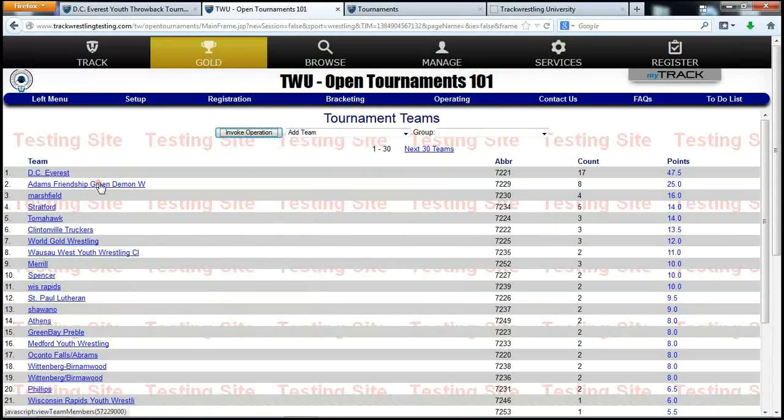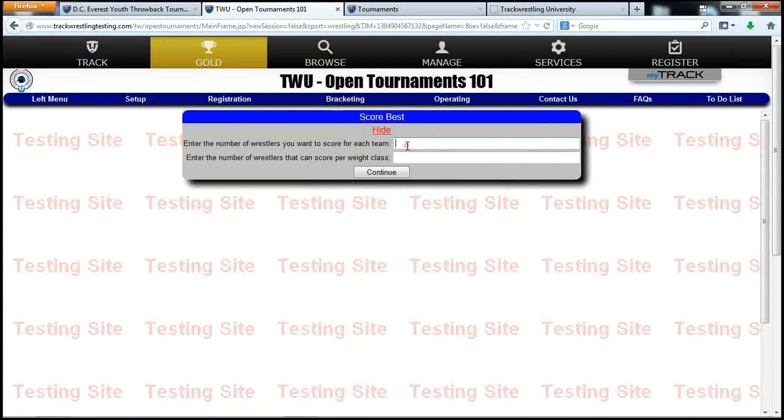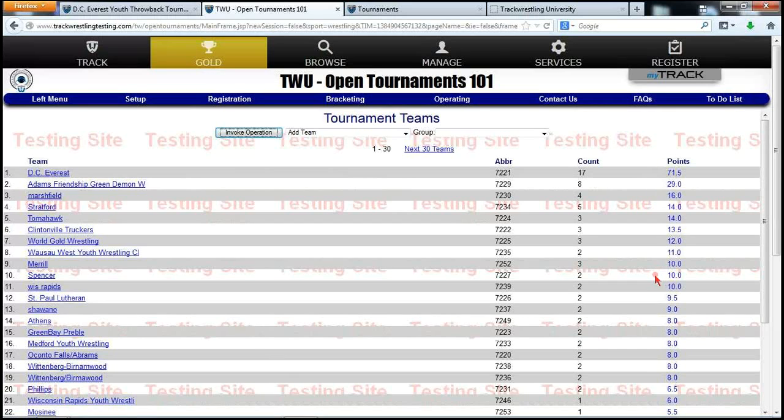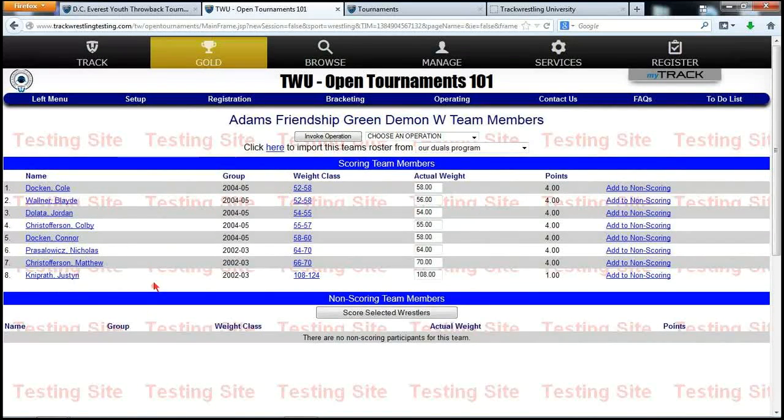If you wanted to score everybody, I would do the score best, and I would go 99 for the number of wrestlers from each team, and then 99 for the number of wrestlers for each weight. That really just opens up that window. I click continue, and now you see that those points are quite a bit higher because it's scoring everybody. If I go back to Adams, you'll see that everybody is now scoring. So if you want to score that way, that's a good way to do it.